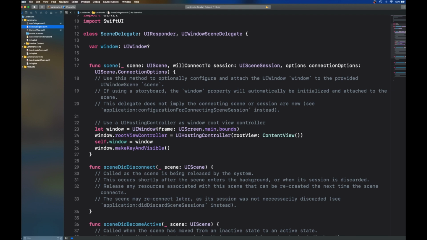code here. Let window equal UI window. Root view controller is the UI hosting controller. Content view. And this right here, if we're going to be doing code, this is going to be big because this is where our window starts. So this is like the initial screen right here. And this is where you can change whatever content view you have. Self.window equals window, make key and visible.